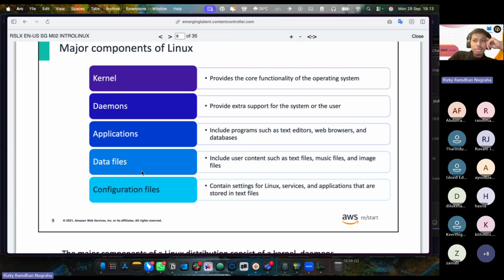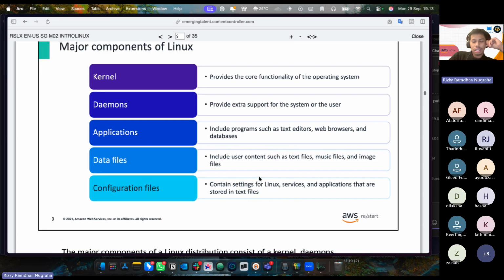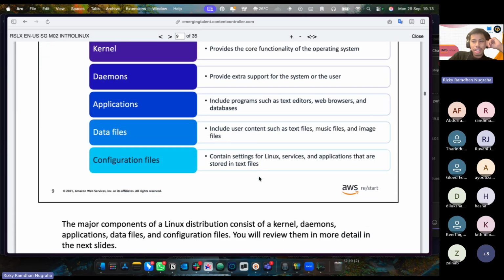The application will give some logs, and it will reproduce the data in there. From what we can see here, it includes user content such as text files, music files, and image files. And the system configuration is just for configuration. I will explain it later.